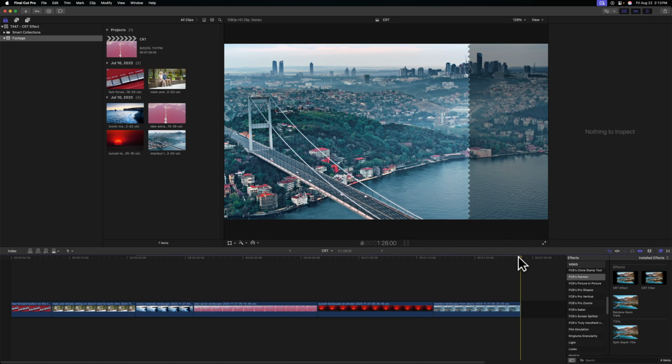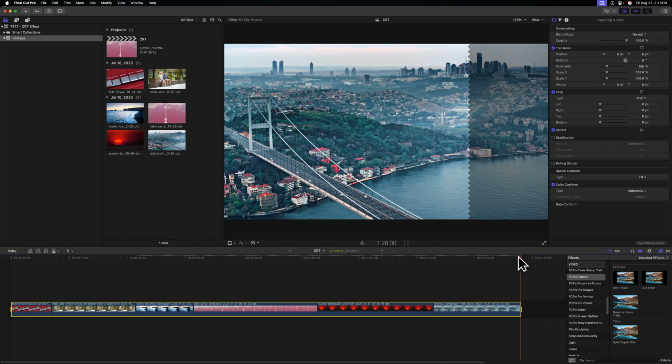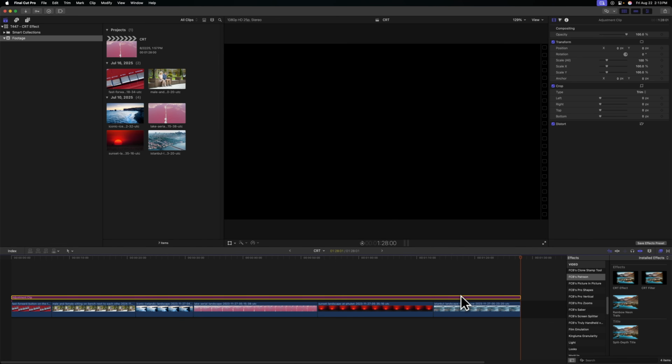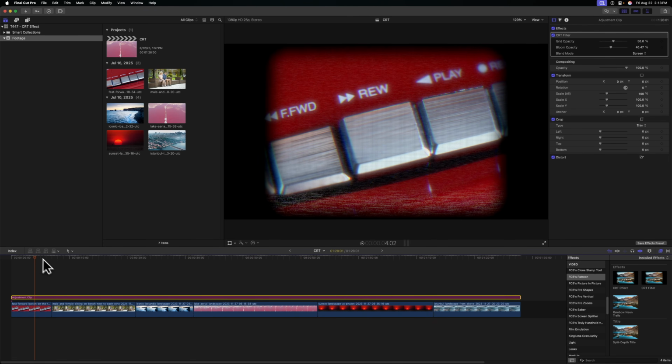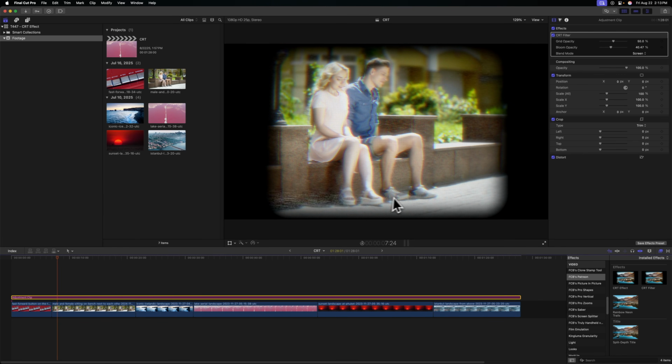Let's go ahead. I'm going to push O at the end of my timeline and then Option A to add in an adjustment clip. Then I'm going to apply the CRT filter onto it, and we can see this effect taking place. It looks really, really good if you ask me. I just love the extra static bits at the bottom. And of course, we have full control over grid opacity and the blooming.